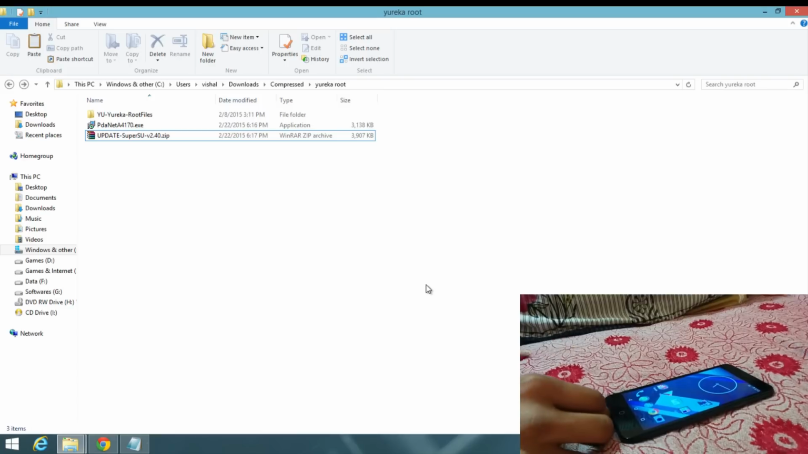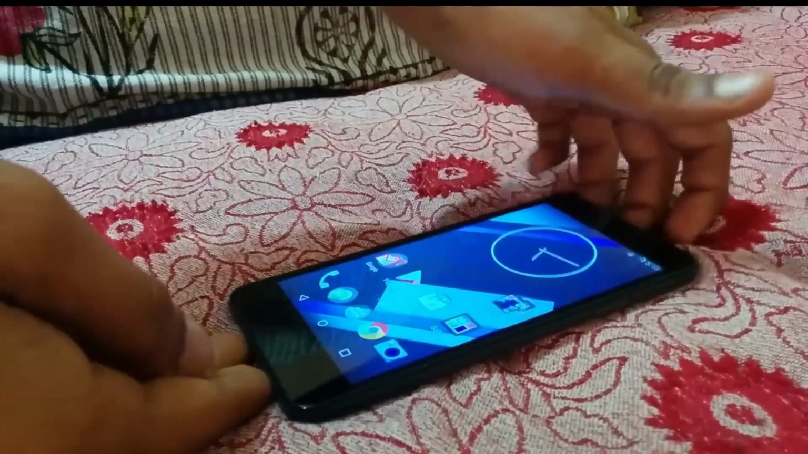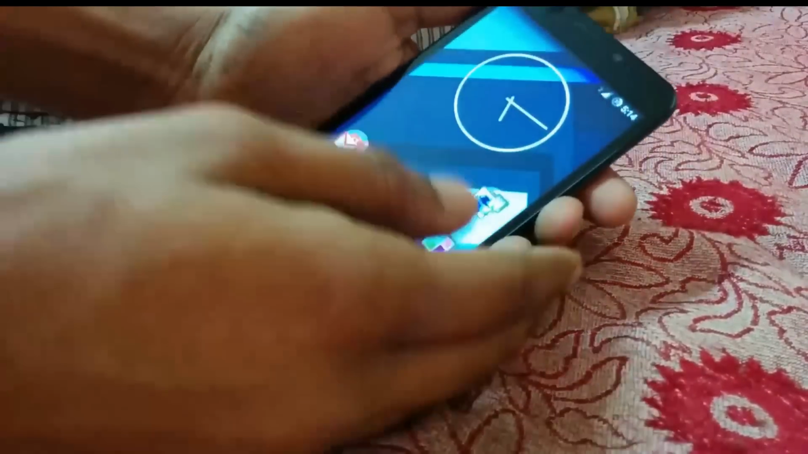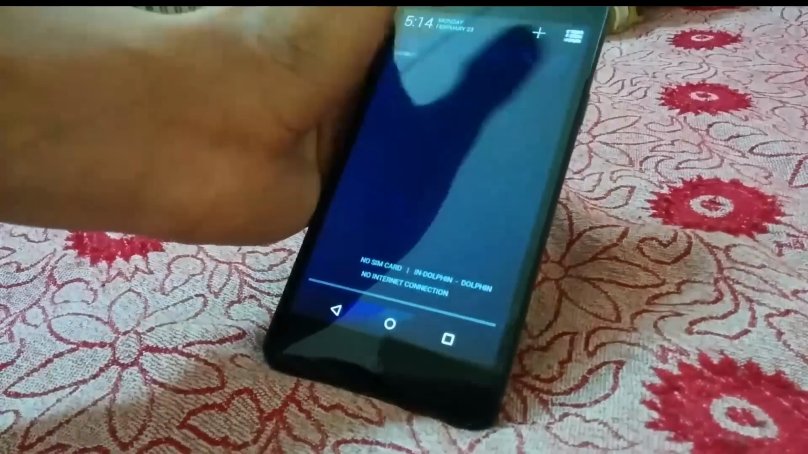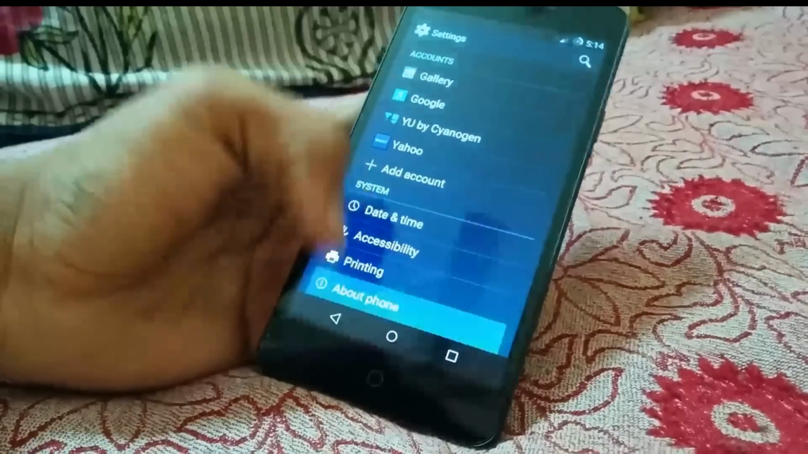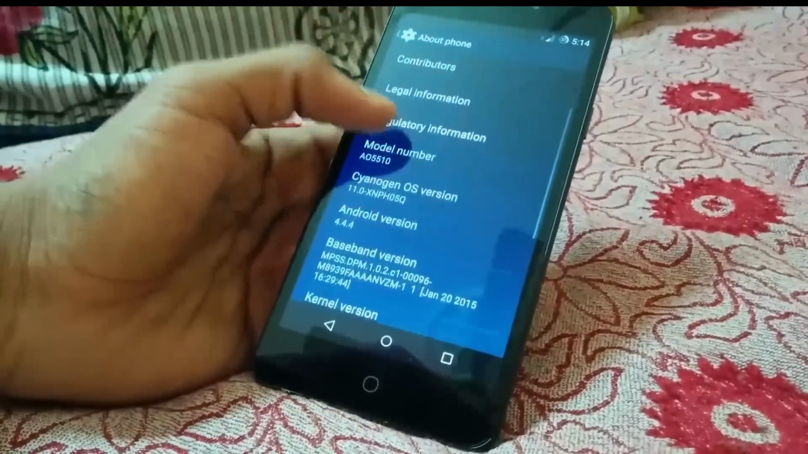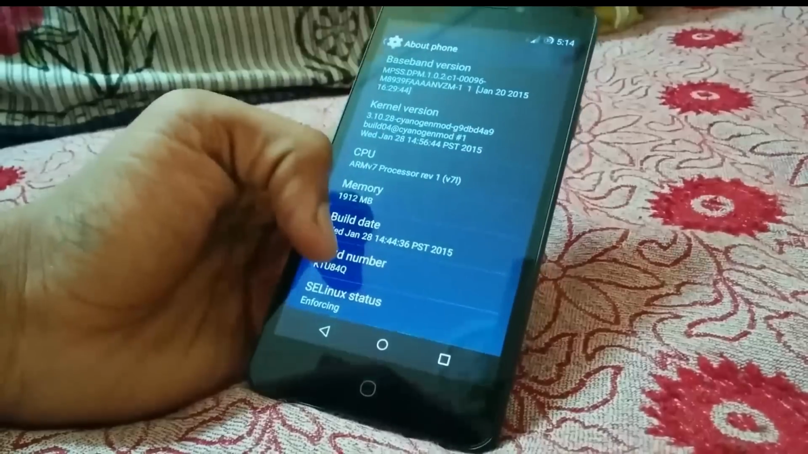So here I have disconnected my phone. On your phone, what you have to do is go into the settings, then find about phone, and going into about phone, I have to press the build number 7 times.